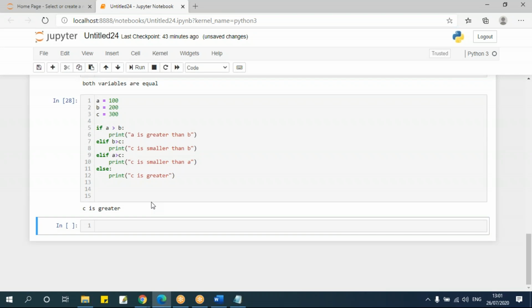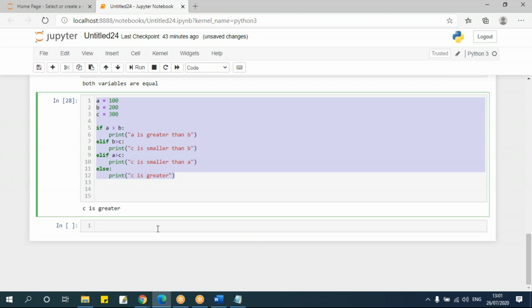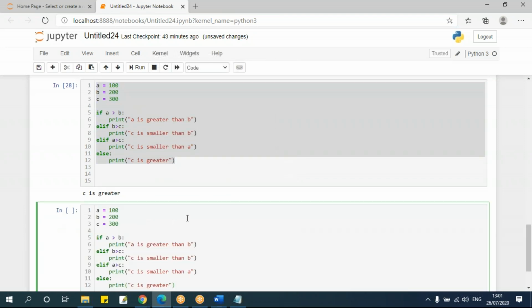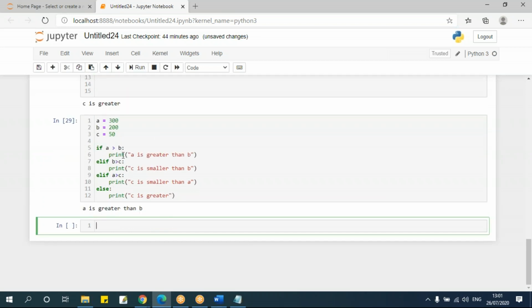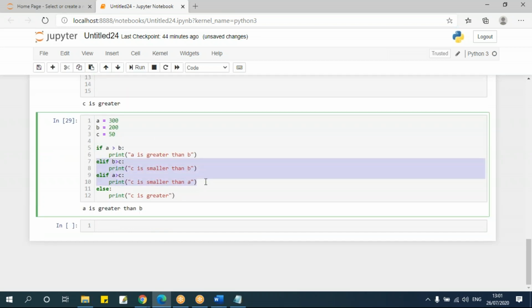Alright, now we'll slightly modify this code. Let's copy the same thing and paste it here. Let's make C as 50. Now here the condition is A is greater than B. If this condition becomes true, then it will not execute this. Let me make it as 300. Let me run this. See, A is greater than B. It will not go and check this.